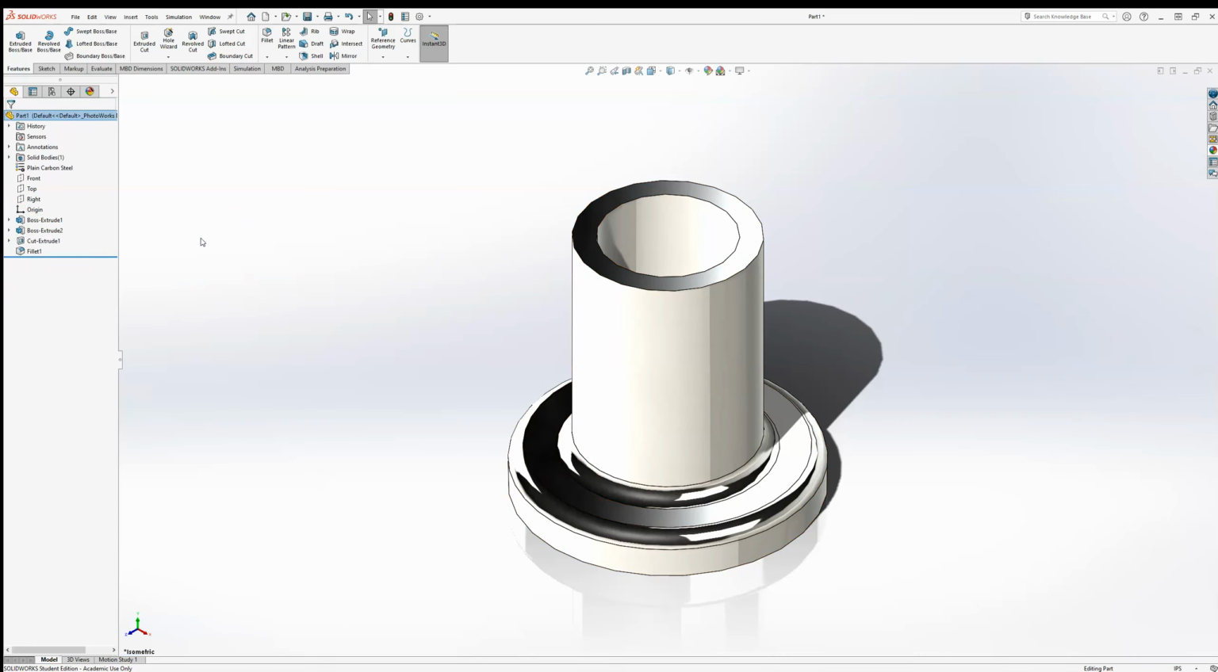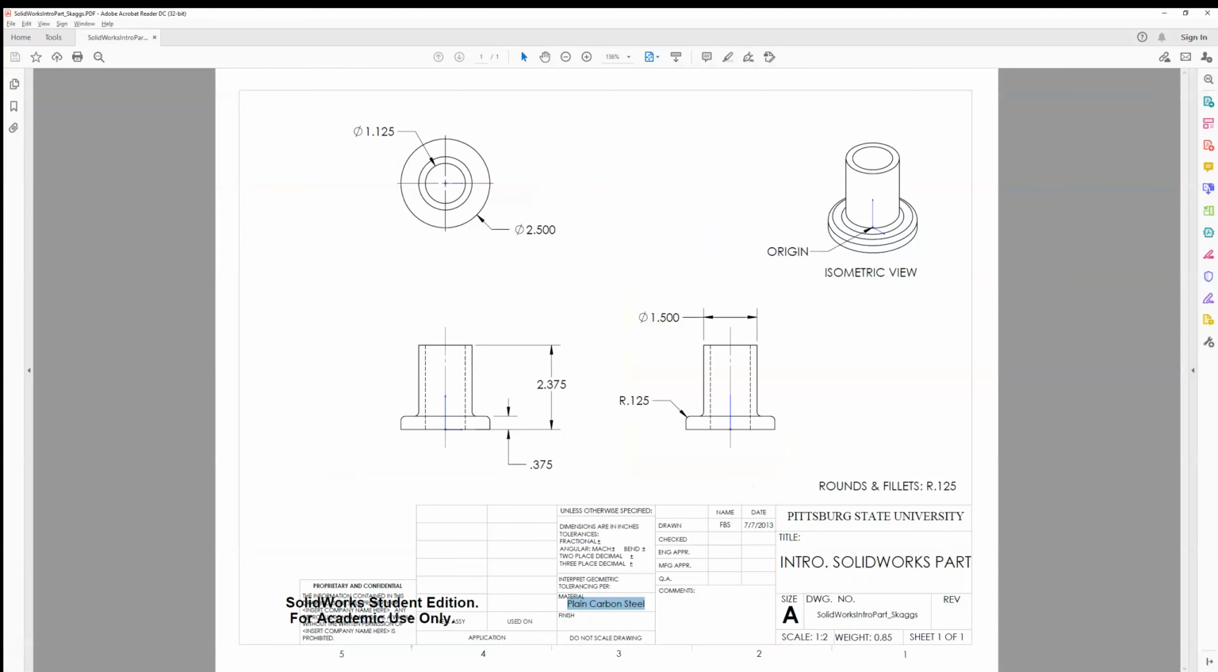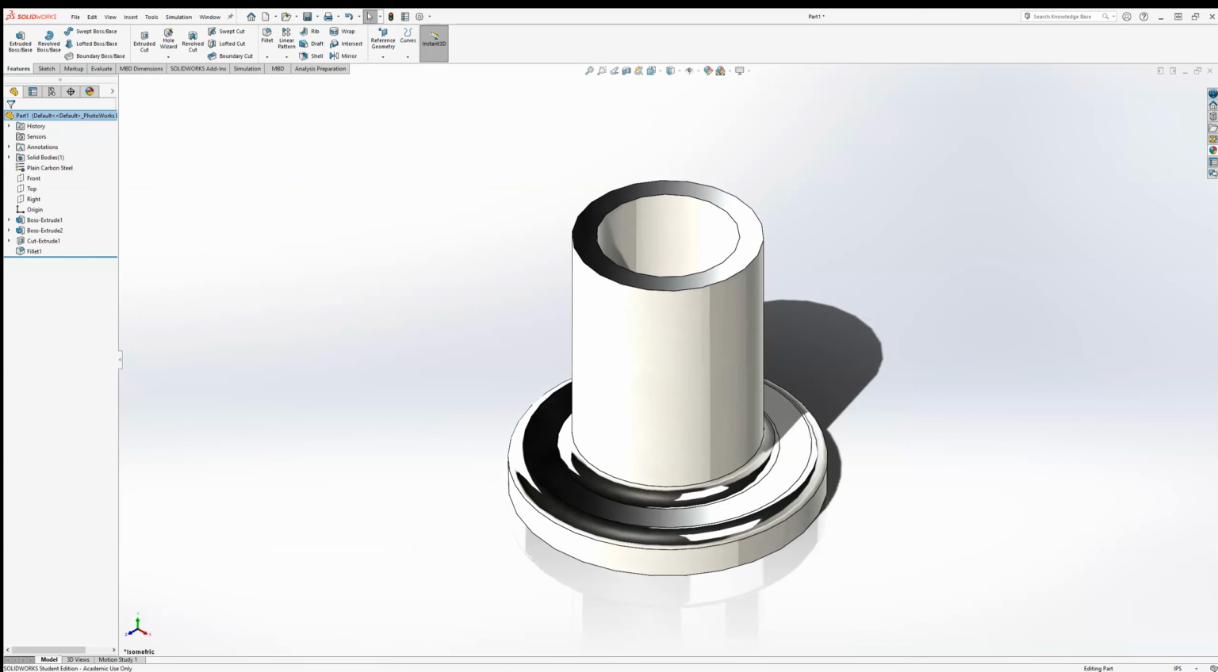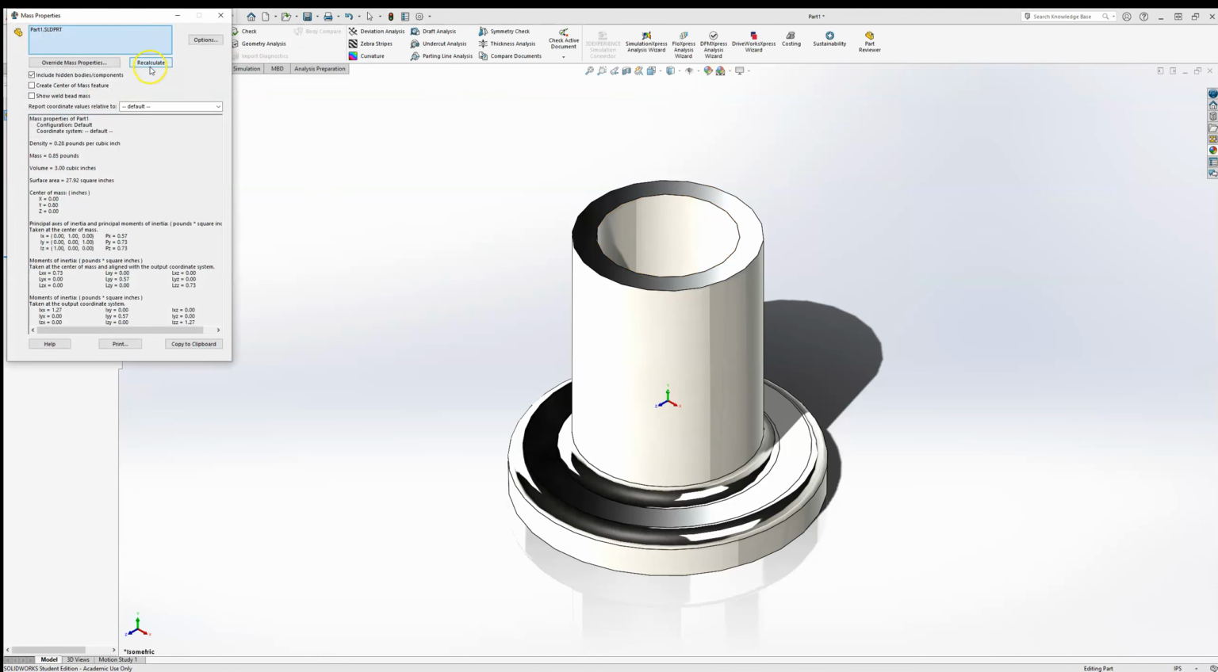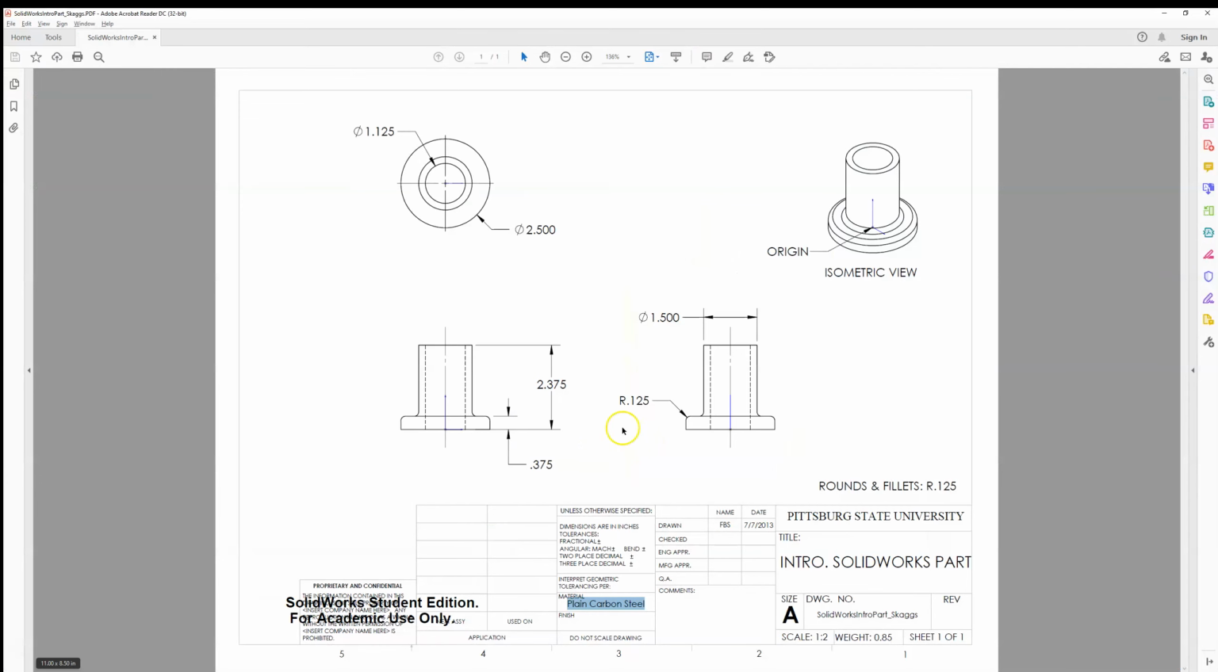And so I think we've reached the end at this point. Our drawing looks very close. And we can go evaluate. One thing that we can do from the model, now that we've applied a material, is get the mass properties of it. And you can see the mass of this is 0.85 pounds, which I believe is a decent way for us to check because our drawing is saying the weight is 0.85 pounds as well here.